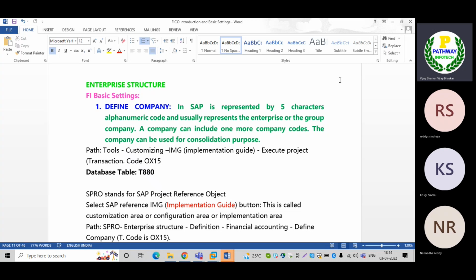Since ours is a live system, we cannot connect or integrate our demo system to the external system. So that is the only difference between the live system and the demo system, remember.